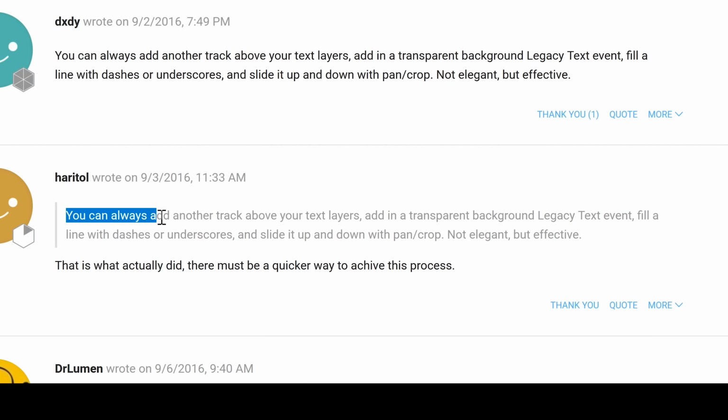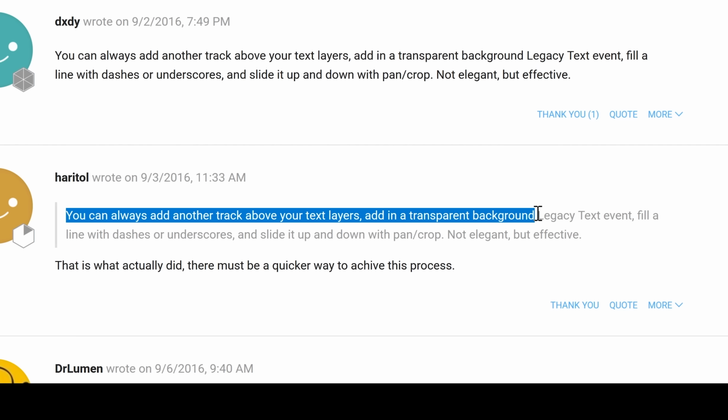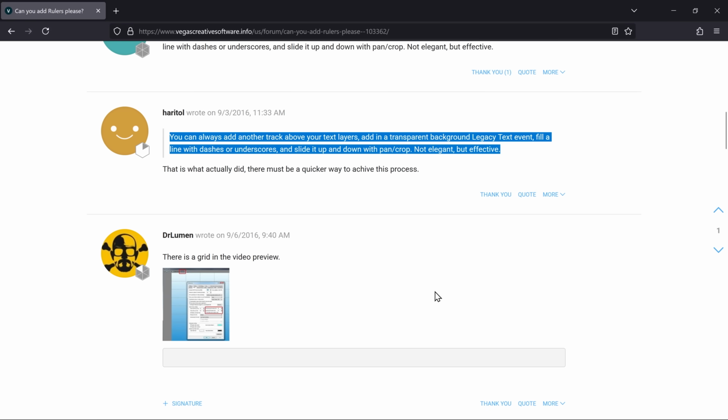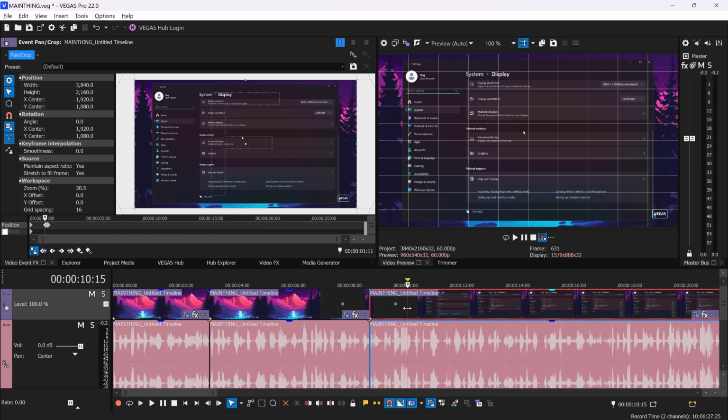Not the best guide. You can always add another track above your text layers, add in a transparent background, fill a line with dashes or underscores, and slide it up and down with pan crop. Not elegant, but effective. Oh, so it doesn't actually exist. Okay, let's try working with the grid.